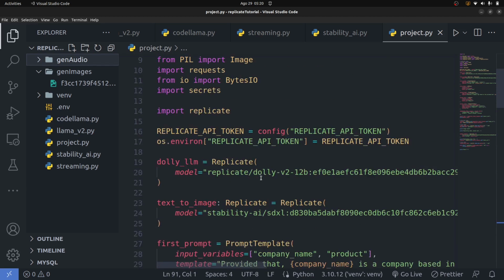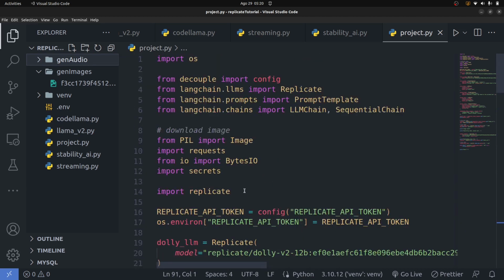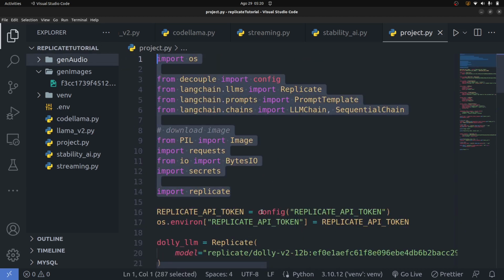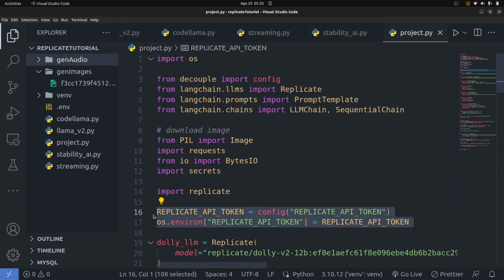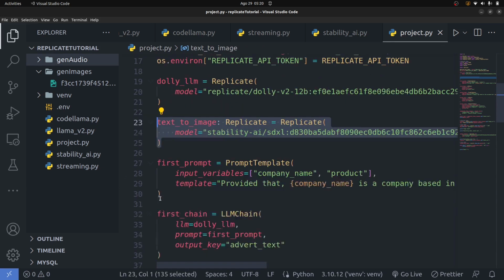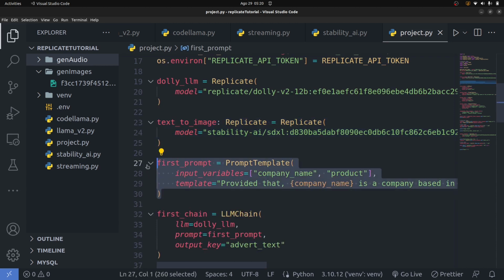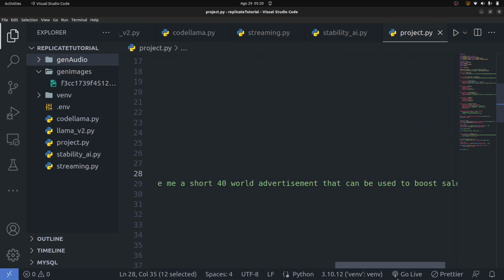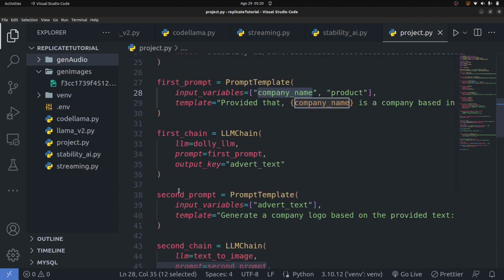So let's go over this one more time to make sure we don't have any error. Okay, so we have all the imports that we need, and then finally we load in our environment variable, and then we created two models, the Dolly model and also the text to image model. And then finally the first prompt, and the first prompt basically takes in two inputs, the company name and the product. So it just gives the prompt to generate for us a company advertisement text based on that information, and then we get back the advert text.